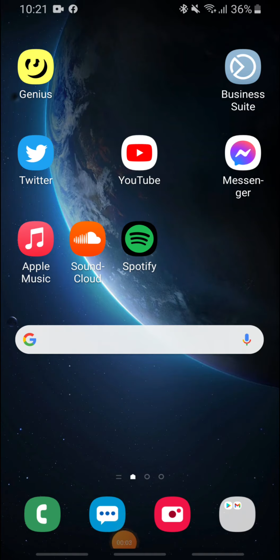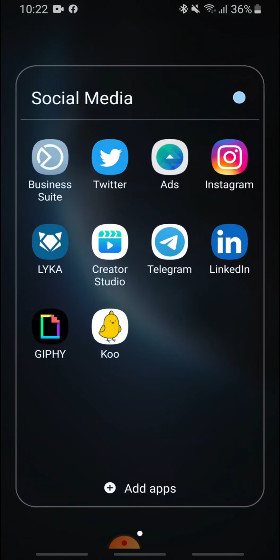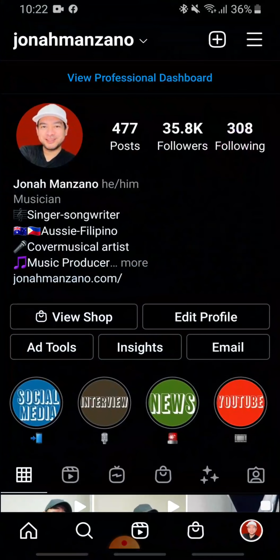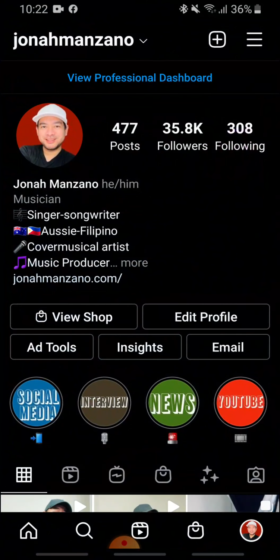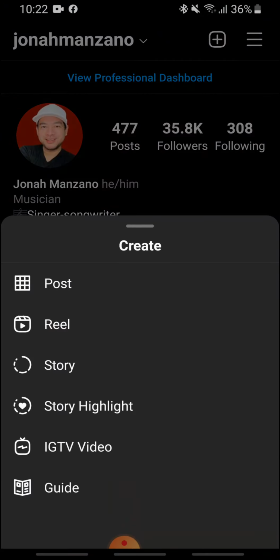So today I'll be showing you these cool new effects on Instagram Reels. I've only started noticing this today. I've tested it on the iPhone, but it's not there yet. So in order to actually see this, you have to create a reel or reels.